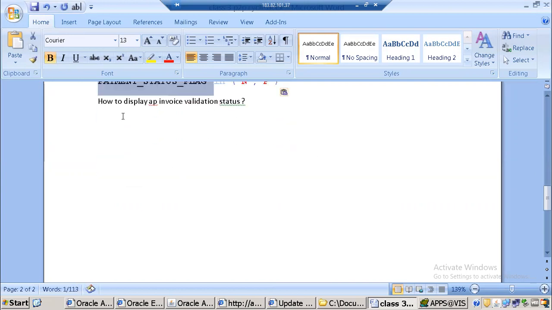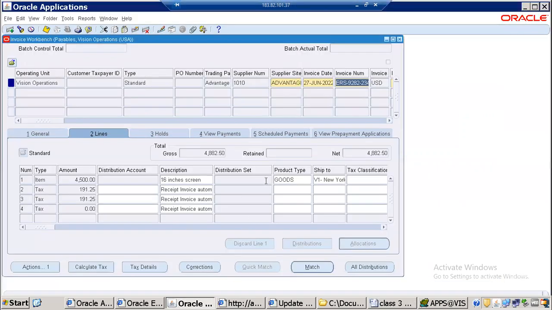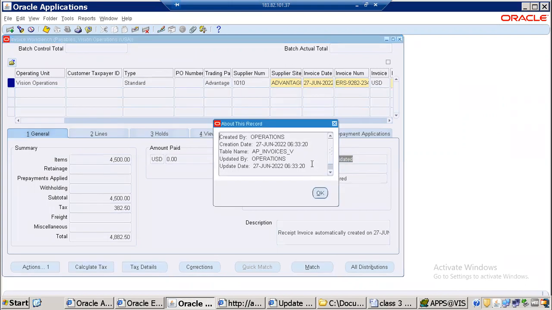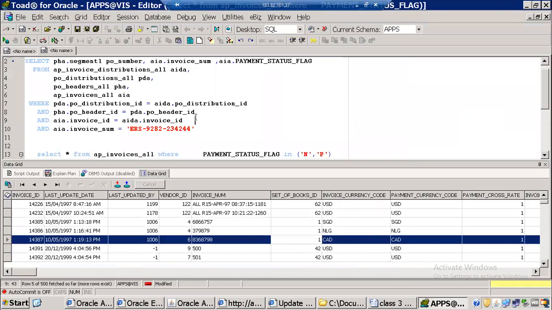Now, how to display AP invoice validation status? Right now it is not validated, we simply entered it. It says it is never validated. So to derive this, you have to use one API. It is saying package, it is saying table, but we have to call a package here.